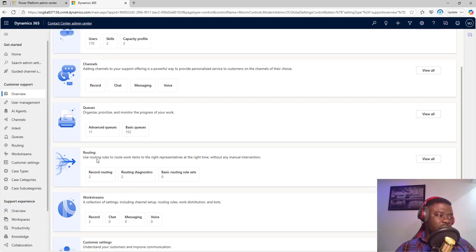Then your routing. So what are the routing configurations you've made? You could see them directly from here. So your record routing, what are the options? What are the things you've already set? So all these are cumulative from what you are doing in things like your work stream, right? In your work stream, you set some routing configuration, some routing rule sets, and routing diagnostics also speaks to monitoring routings.